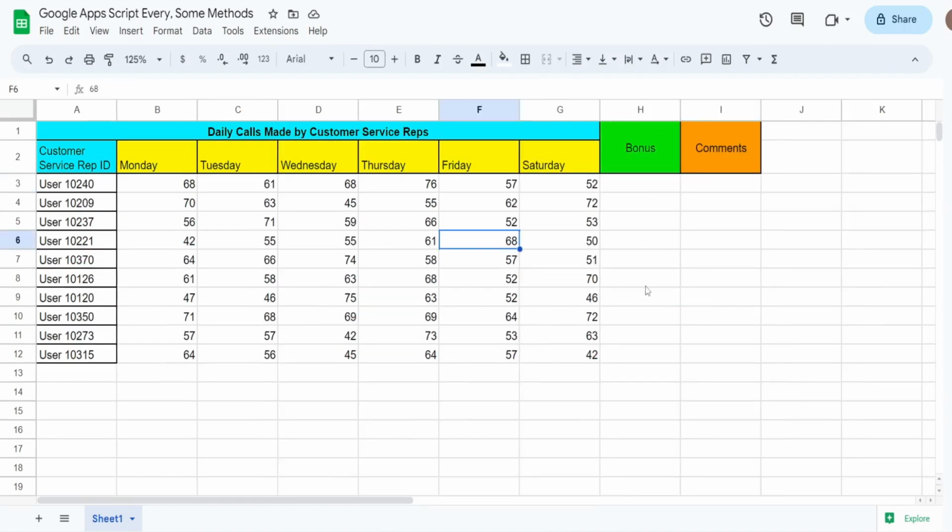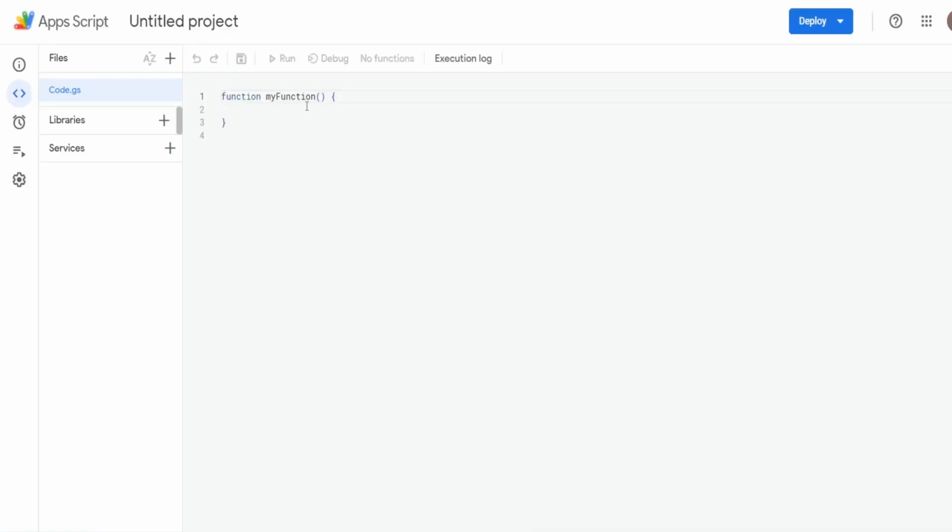So the first thing we want to do is get into the Apps Script editor window. You can do that by going to Extensions and then Apps Script. I'm going to begin with a very simple example of how you can use the every method. So we'll call this function myEvery.